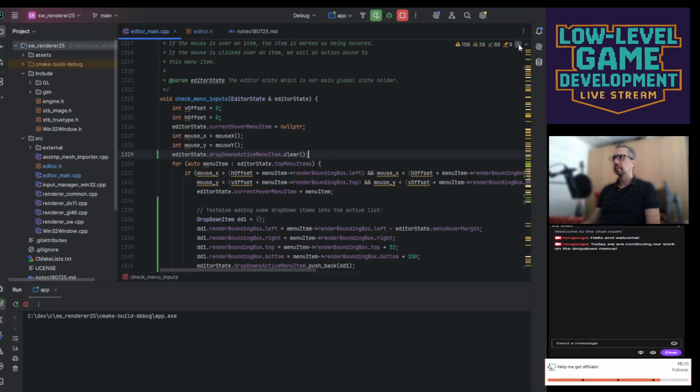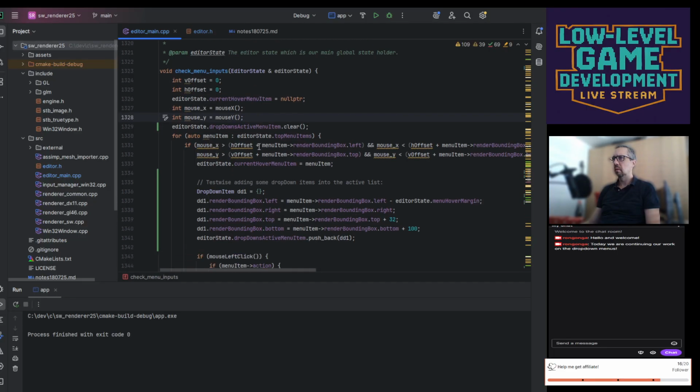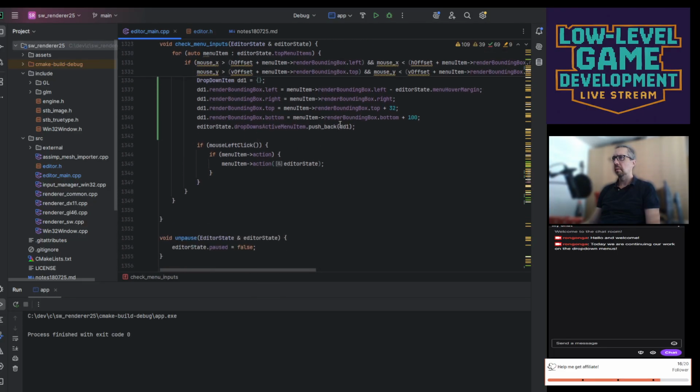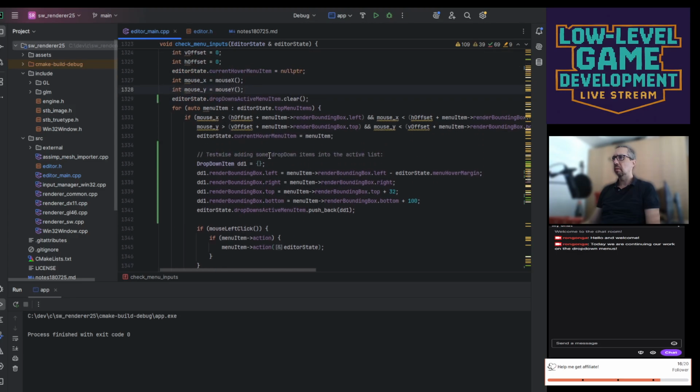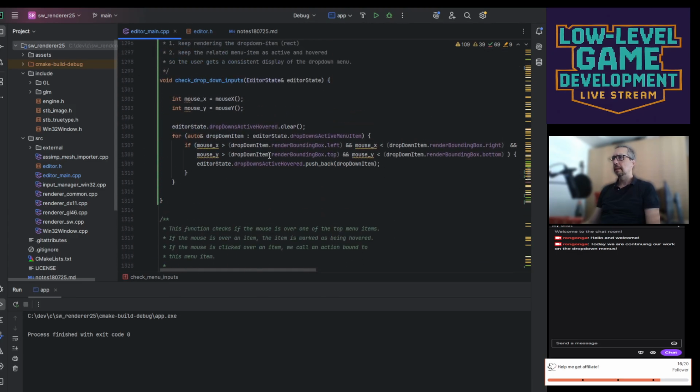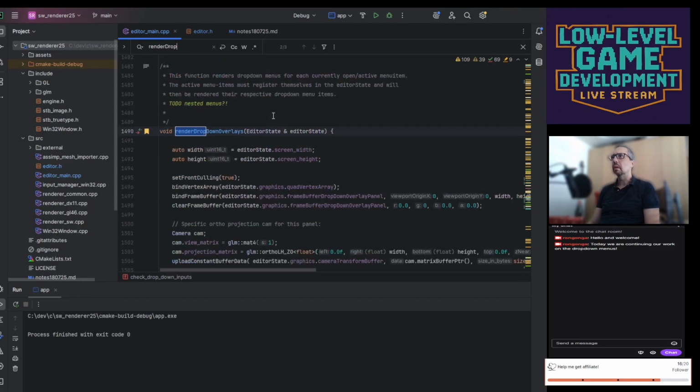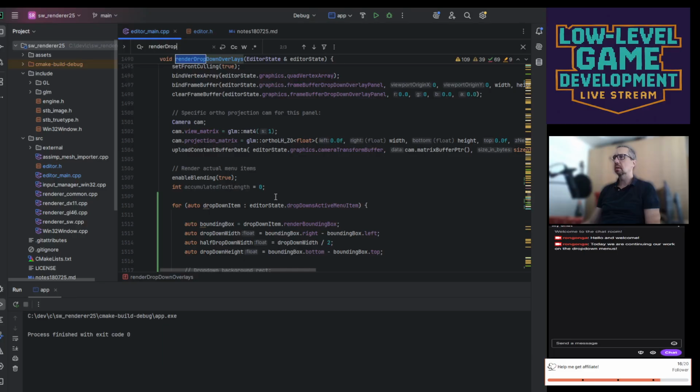So what we're doing here now is because here we push it then back. I mean, this is correct now. Okay, so and I think what we can do actually in the render drop down now, we could probably just, I'm just thinking.